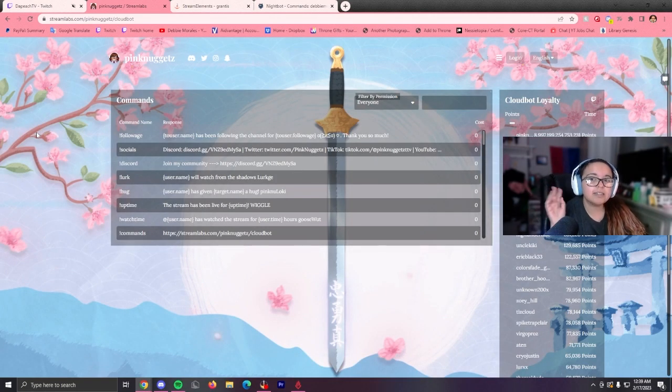So I'm going to show you guys three bots that you can go and see everybody's commands. I like to use this stuff to set up my stream deck, which I can do another video on. But first, I'm going to do Streamlabs.